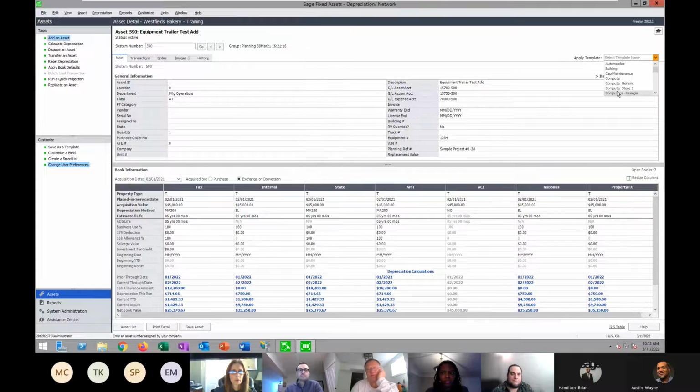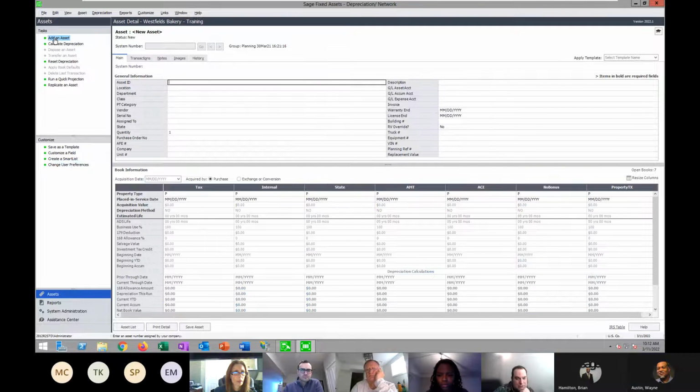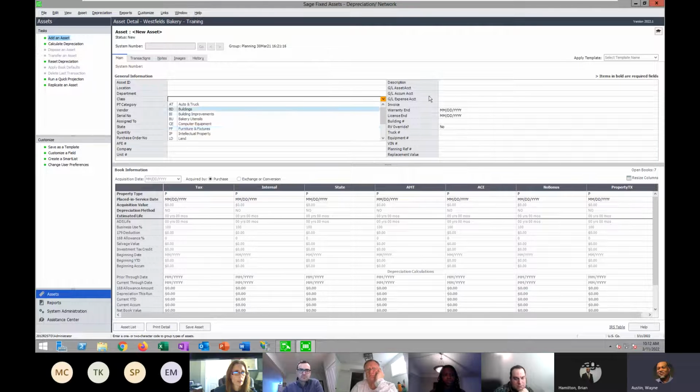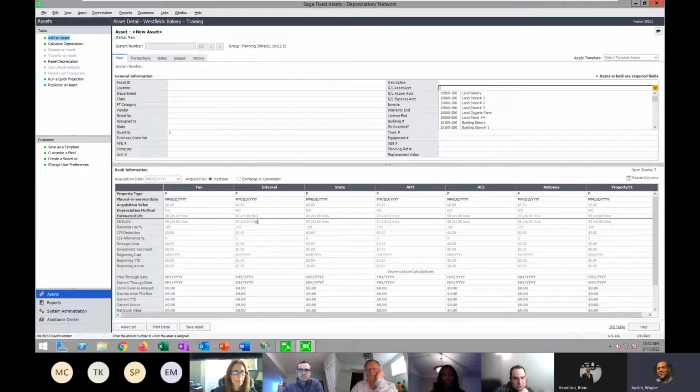When you say asset templates, what do you mean? Oh, sure. So if I wanted to add a new asset, I click on add an asset, and rather than having to manually populate class, GL account, depreciation methods and lives and all that, I can create templates where I'm including all of that type of information.